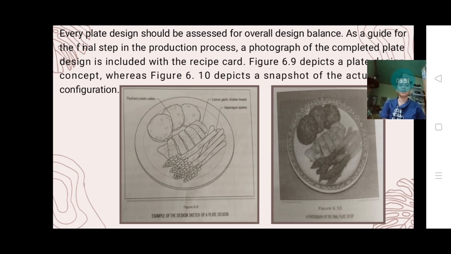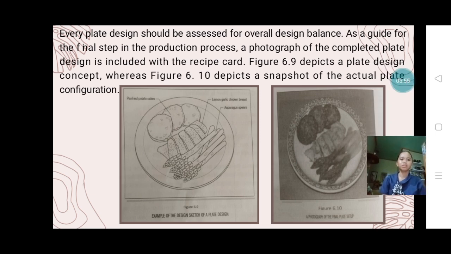Every plate design should be assessed for overall design balance. As a guide for the final step in the production process, a photograph of the completed plate design is included with the recipe card.